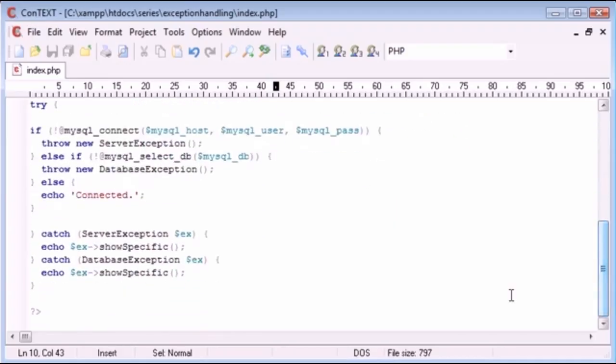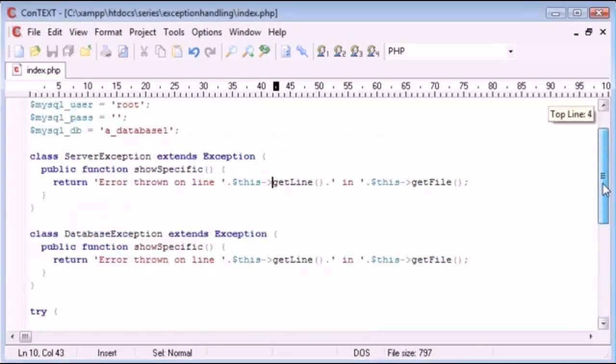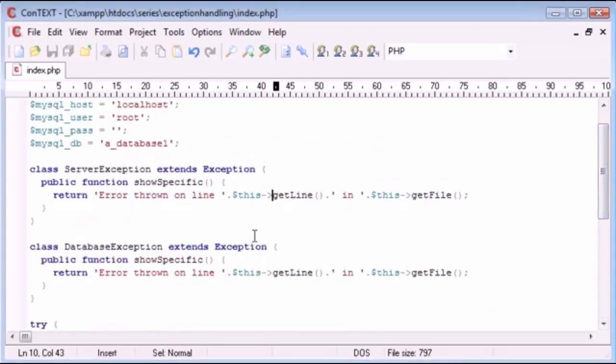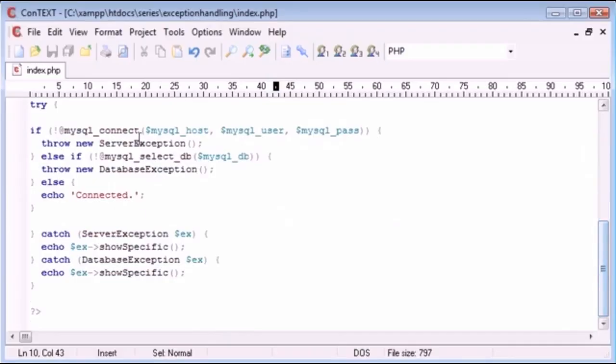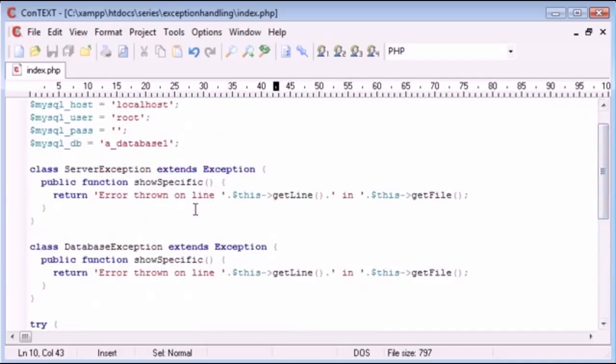And then we've thrown our exceptions ourselves, using catch twice while we're throwing twice. So that's how you're going to extend your exception class, and how you're going to catch multiple exceptions with your own custom error message.